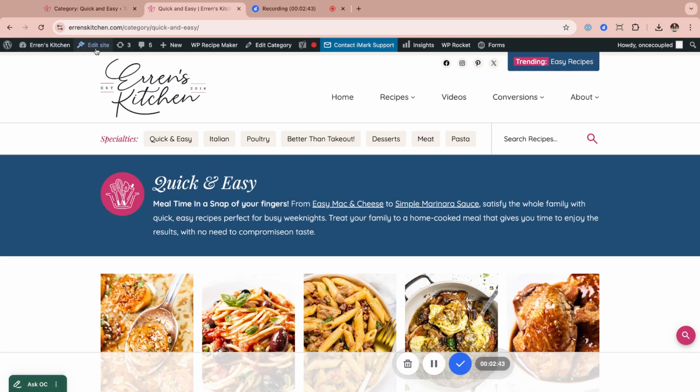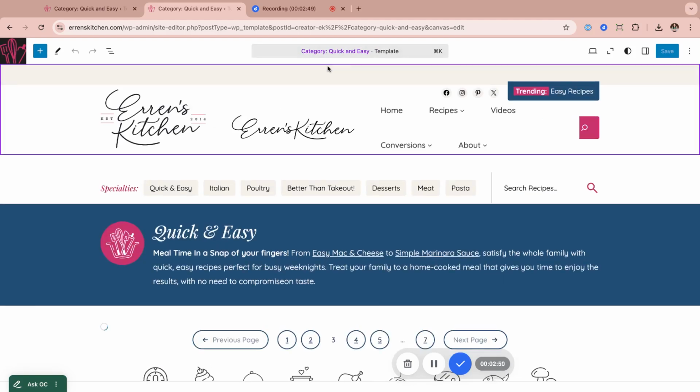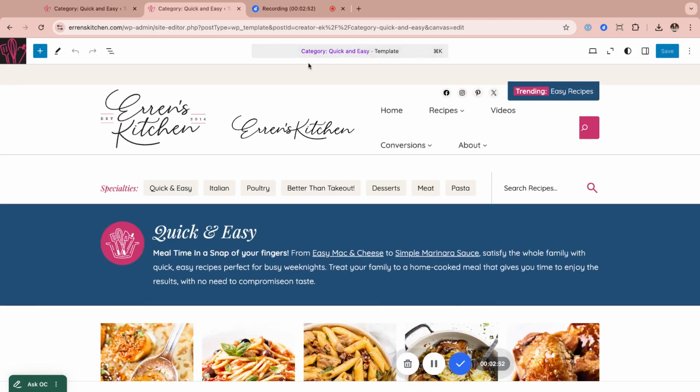What I really want to show you here is that from here, if you click Edit Site and the template exists, it's going to take you directly to that template. So that's why whenever I want to edit a certain category, I normally just go to that on the front end, and then I start from there in my site editor.